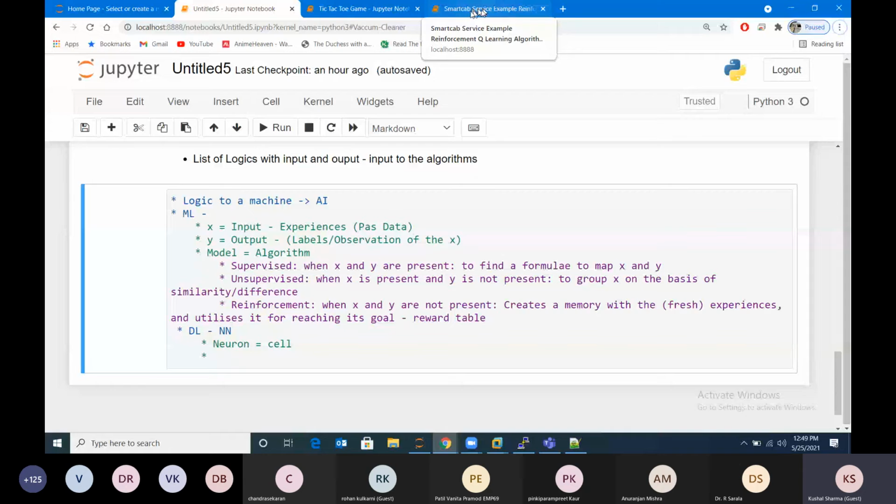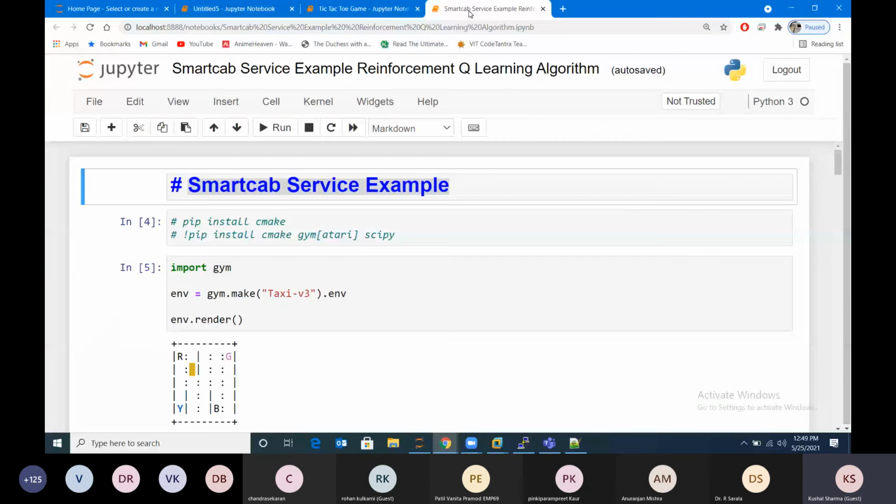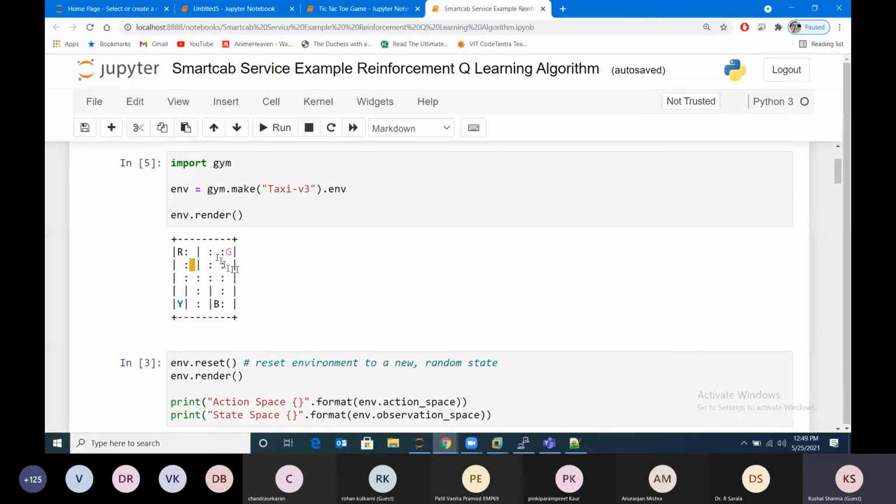So yes, this example, we will look into it tomorrow in detail, but let me just demonstrate it. This is a scenario that I think I have a document for also. No worries, you can understand from here only.